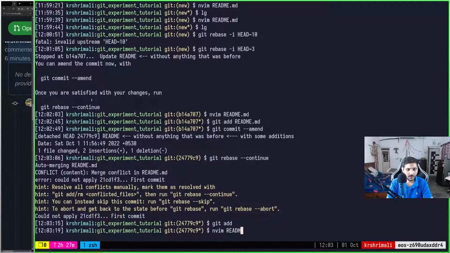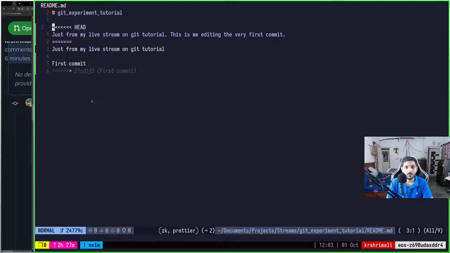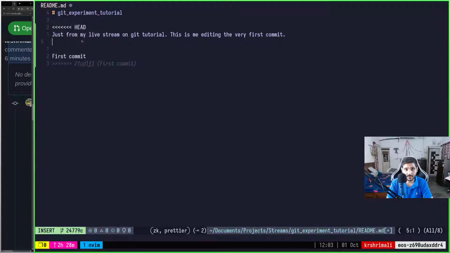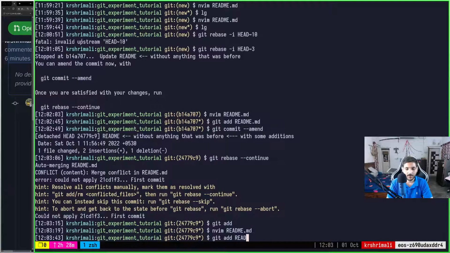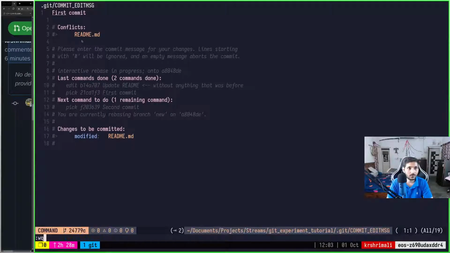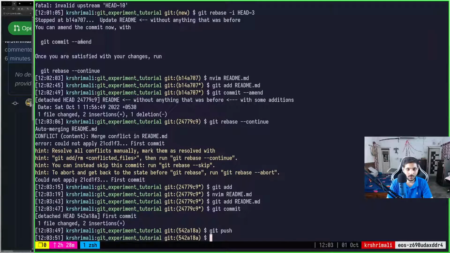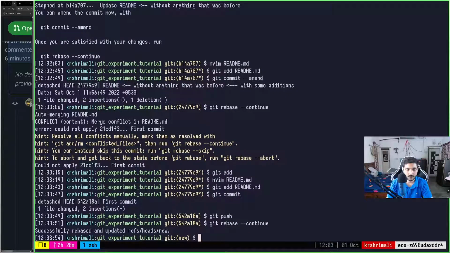Merge conflict in readme. Now you see it says merge conflict. That means you need to go to readme.md. So it says HEAD has this thing, but the other commit has just from my live stream on a git tutorial first commit. What I want to do is delete this, and keep this line and this line. So I resolve the conflict by deciding what I want and what I don't want. Now I can do git add readme.md, and git commit. That's it. And I can do git rebase --continue. See, now it says successfully rebased and updated ref HEAD new.